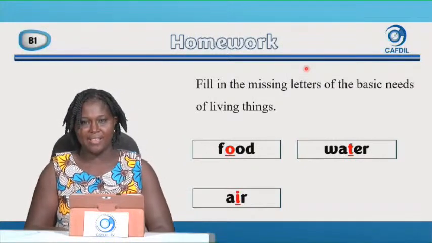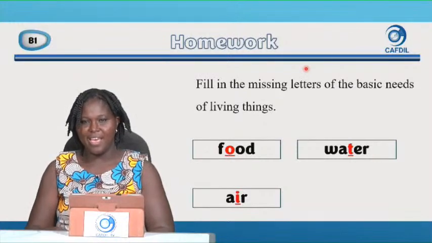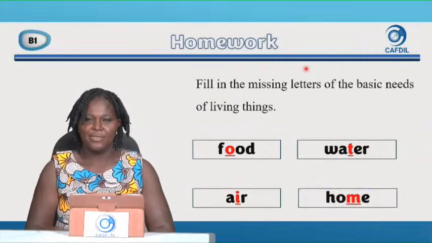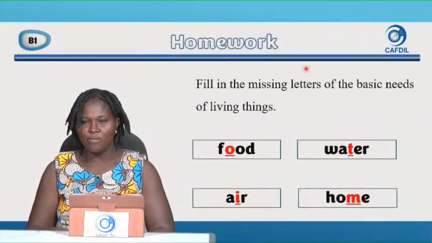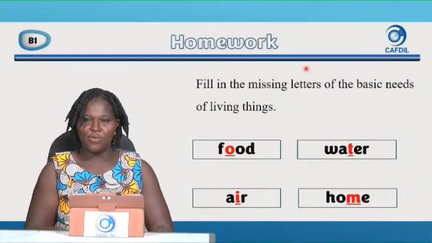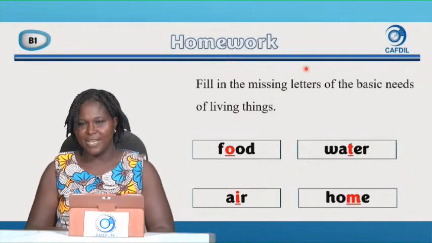So water. The third one, I wasn't there and it has been placed there. So A. A-I-R. Air. Home. So M was removed.